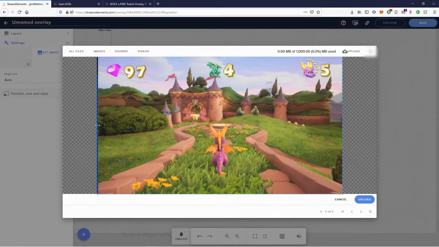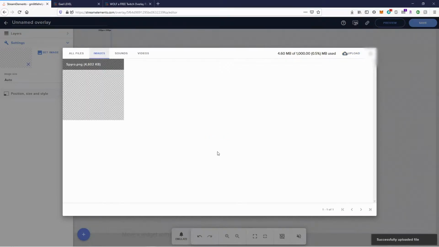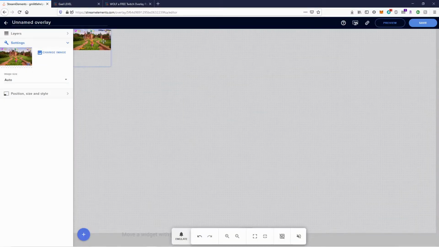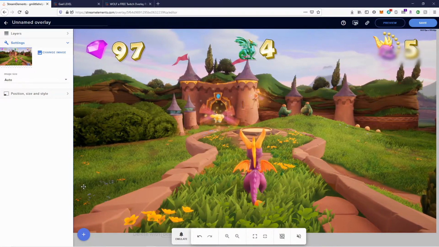It looks like I didn't crop this very well. There's some of my second screen on the edge there. Let me just fix that. And then we're going to upload. It's uploading. And here it is in images, or all files, one or the other. Now we're just going to click submit. And here it is. We're going to drag it to fill out the whole screen. It looks like there's still like 2 or 3 pixels of blue over here from the second screen, but that's okay. That's not going to make that big of a difference.